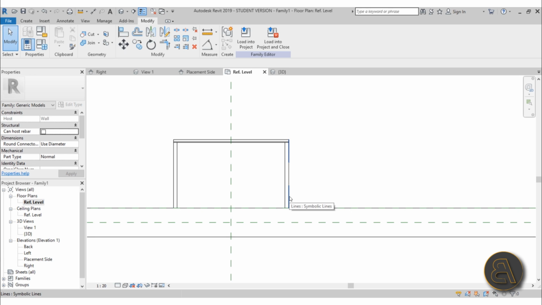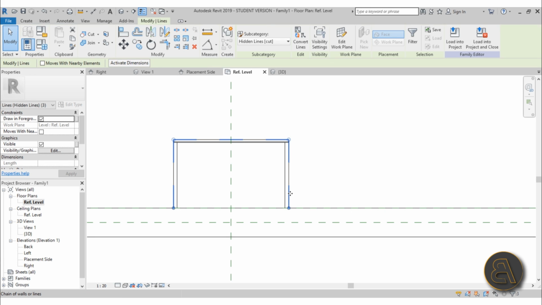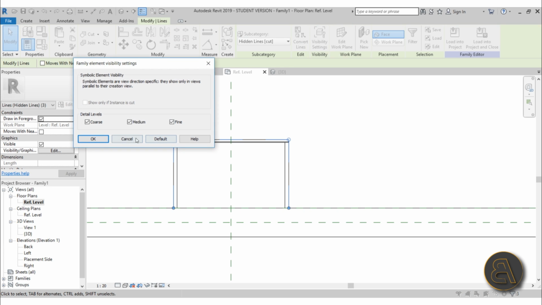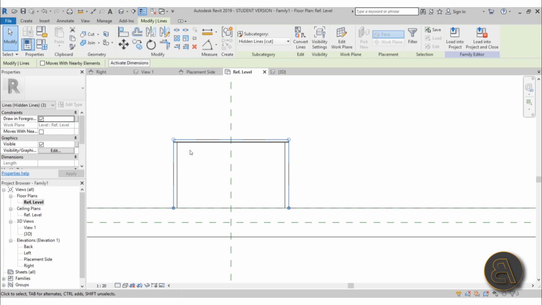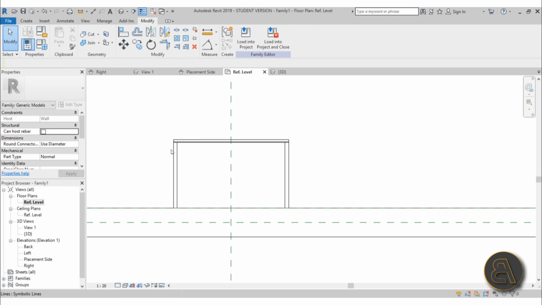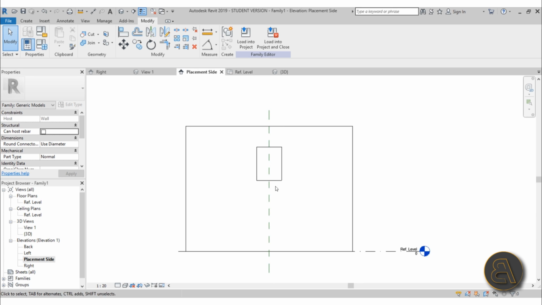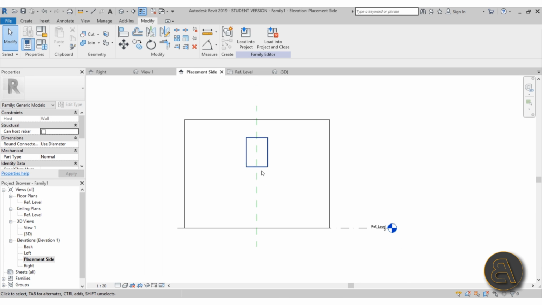There we go. Now we can select all of these lines, so you just hover over one of them, hit Tab, select all of them, go to visibility settings, and just make sure that they are all represented at each level of detail. Or perhaps you can uncheck coarse if you don't want to have them visible in coarse. Okay, so once we have this, we need one more thing, and that's we need Revit to register this thing once it is inside of our model. So if it's cutting through here, it won't be able to see it.